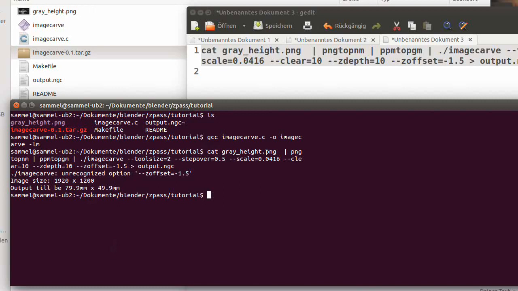Copy it once together: grayscale image PNG, in order PNG to PNM and PPM to PGM. PGM is the file format that the C file takes. Then use imagecarve in the folder. Tool size 2 mm, step over 0.5 mm, scale. That's the scale per pixel, it's 0.0416. That's the measurement. I would like to get 80 by 50 millimeters here. Then the clearance height. The setup is from Blender, and I have an offset because it's taller than 0, to the output.ngc.